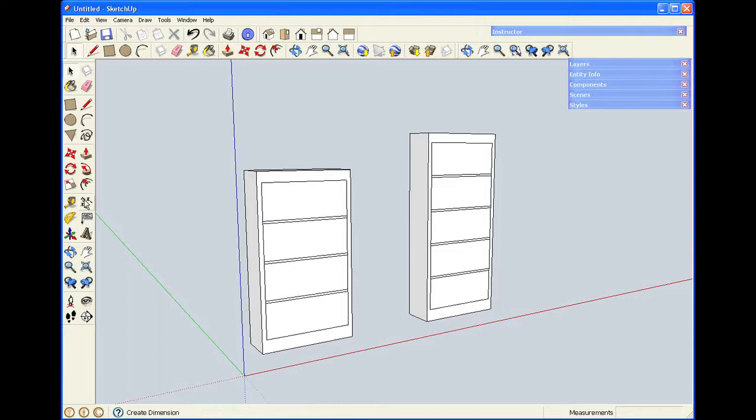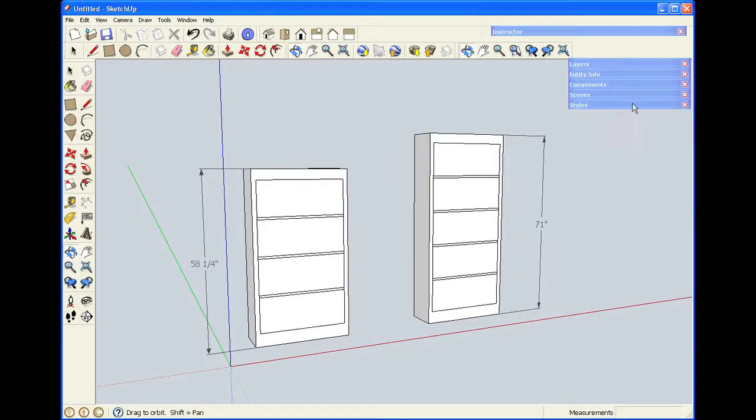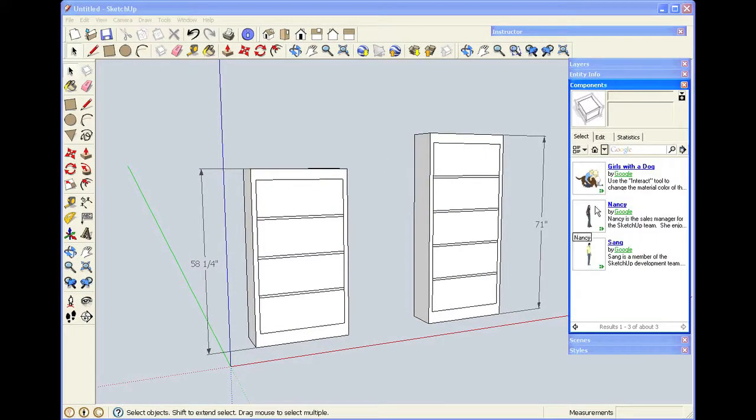If I want a numerical dimension, I can come over to the toolbar and select the dimension tool, click one point at the top of the cabinet, a second point in line with it at the bottom, and drag a dimension off to the side to see the overall size. In comparison, the dimension tool is still active, so I can see that I've got 71 versus 58 1/4. To get a sense of scale, I can go to the Components window and drag a component of a person in.